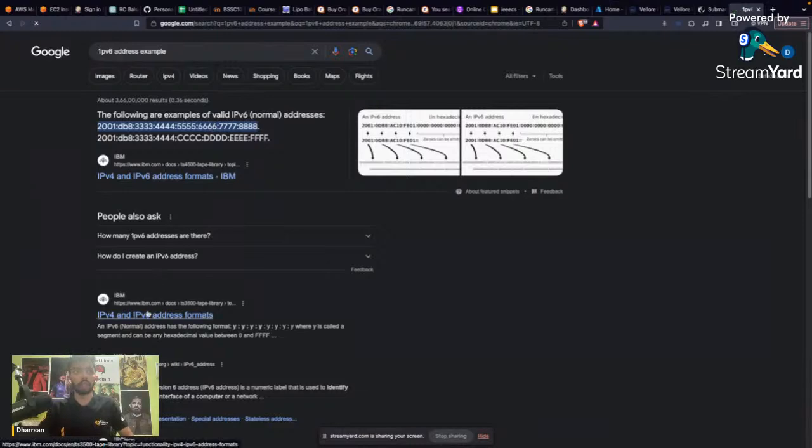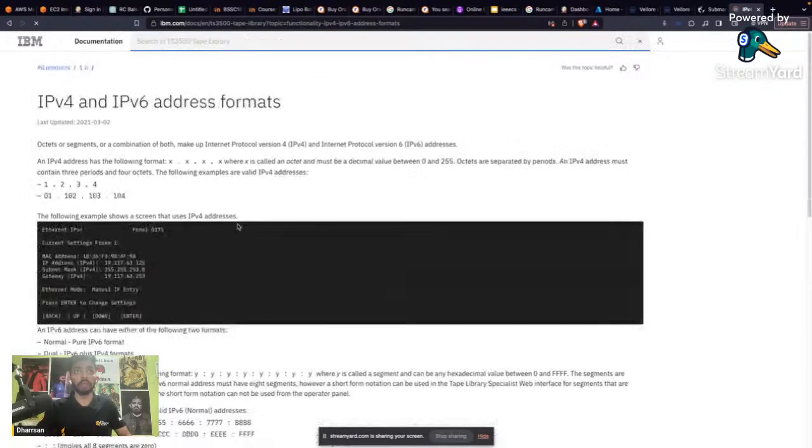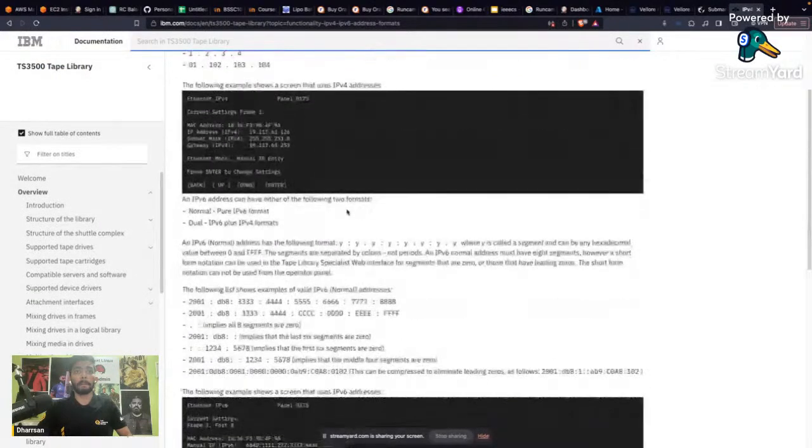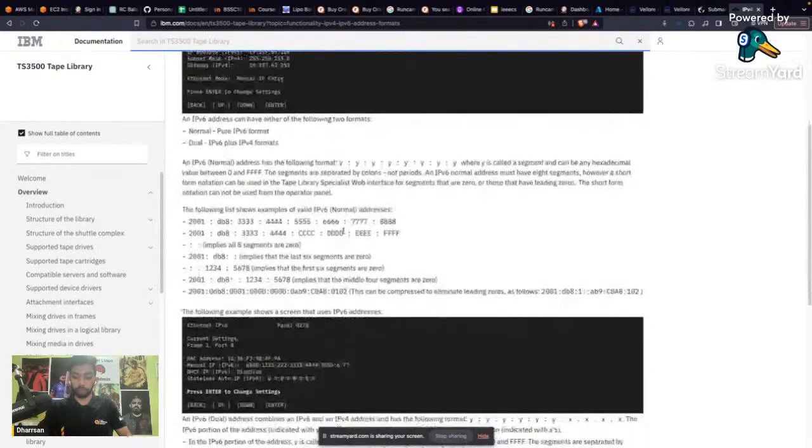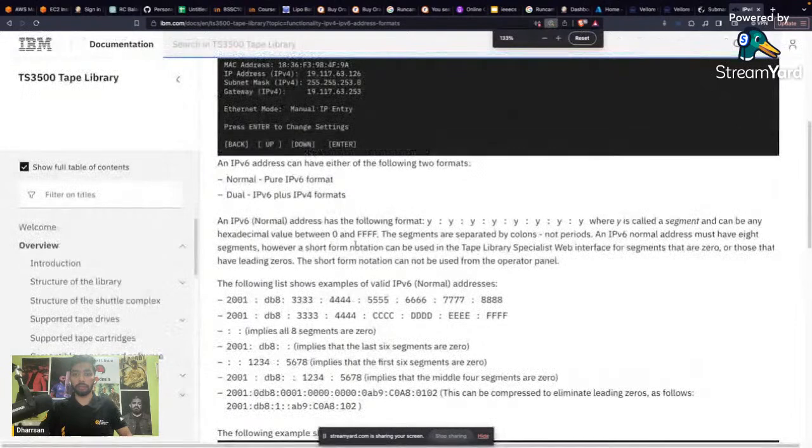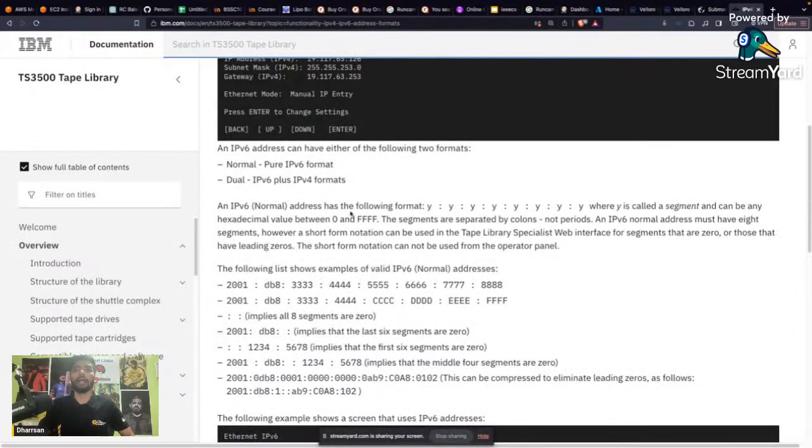Now let's open IBM's definition. So it has the following format, separated with colons, not periods. And it has 8 segments, whereas IPv4 has 4 segments. Now this clearly states that IPv6 contains more addresses. You can host more computers or addresses in this.